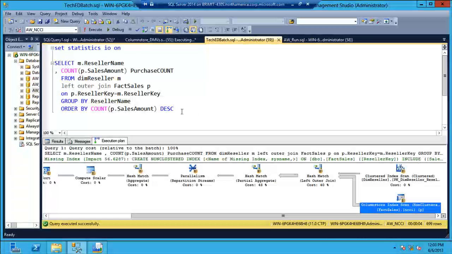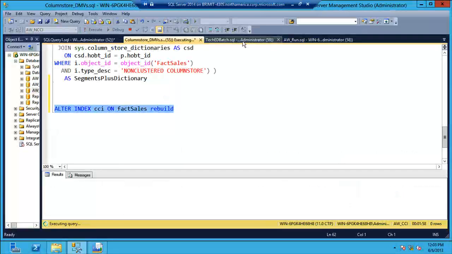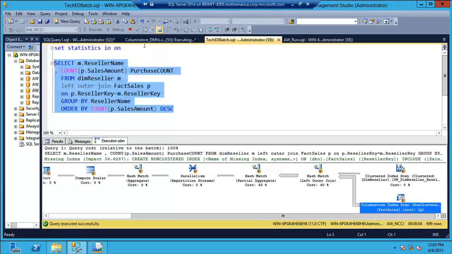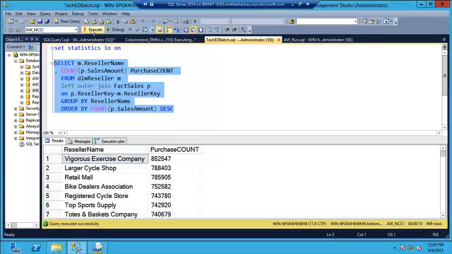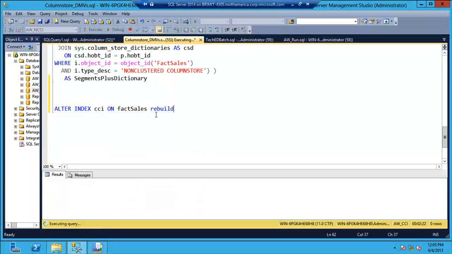We can go back here where we're querying DIM reseller against fact sales within the same database. And this is the one that took about 16 seconds. You can see the query comes back. This is the non-clustered column store. I did too, to be honest. So the question is, I thought you were creating a clustered column store index. I was in the wrong database.